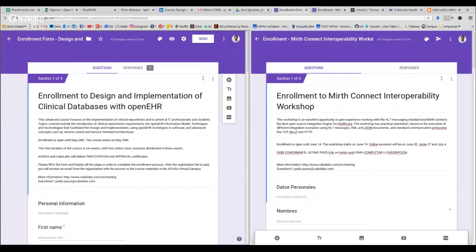So I'm doing this right now. I'm working with a new form, making the enrollment form for a new course that I will give in English. It's a Mirth Connect interoperability workshop for people that work in the healthcare domain doing communications, data interchange, interoperability. They almost all know what Mirth Connect is. It's a middleware. But this is not about Mirth Connect, this is not about my workshops. This is about Google Forms.